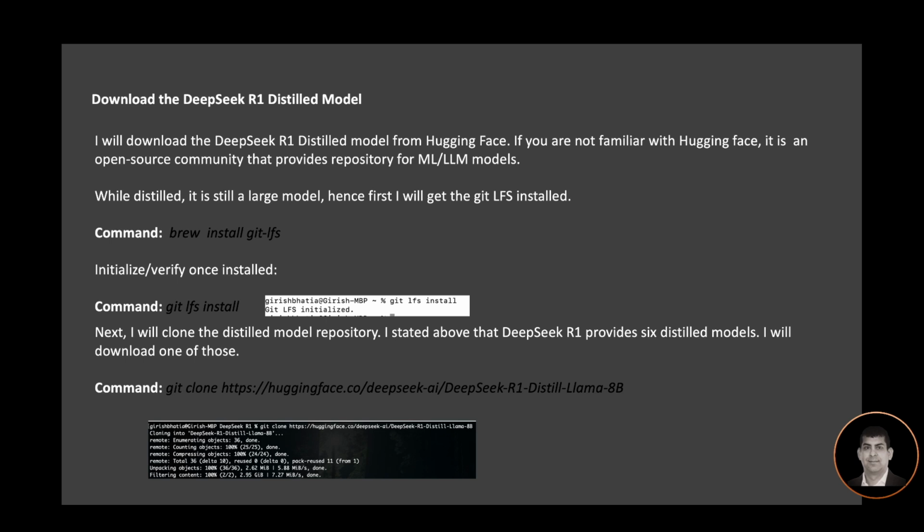Hence, I will first get the LFS installed. So command to install is brew install git-lfs. So that will give me the LFS, and I will initialize it by git lfs install. Once I have done it, I will clone the Distilled model repository. It's a standard command for git clone. So I'm using the command git clone, and I'm providing the URL to the Hugging Face Distilled Llama 8B model. And that will get me the model files in my local.